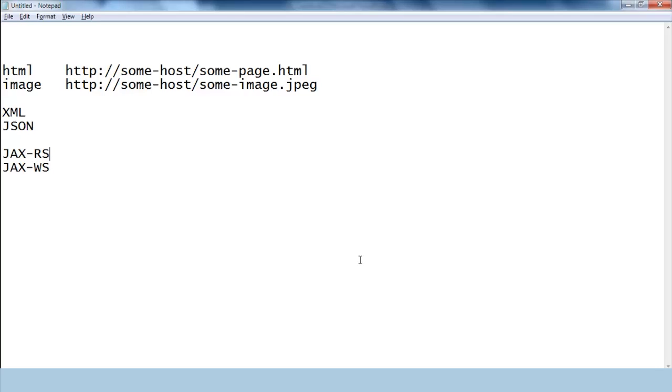JAX-RS stands for Java API for XML RESTful web services, whereas JAX-WS stands for Java API for XML web services. JAX-RS is the API that is used for implementing web services using REST, and JAX-WS is the API that is used for implementing web services using SOAP. There are certain implementations of both of these APIs that are available.